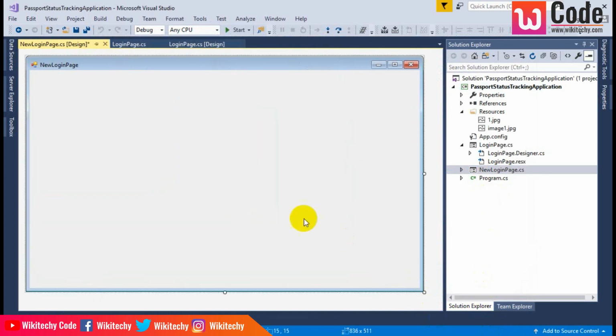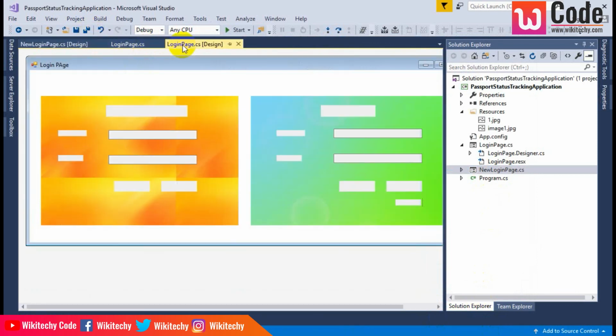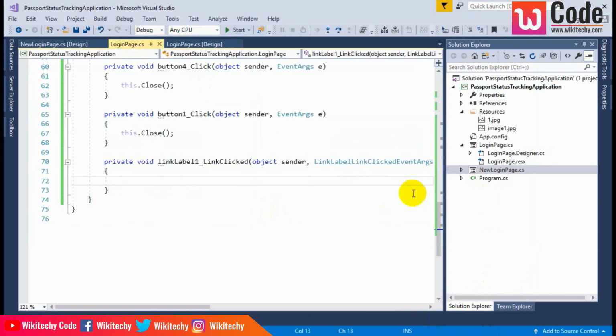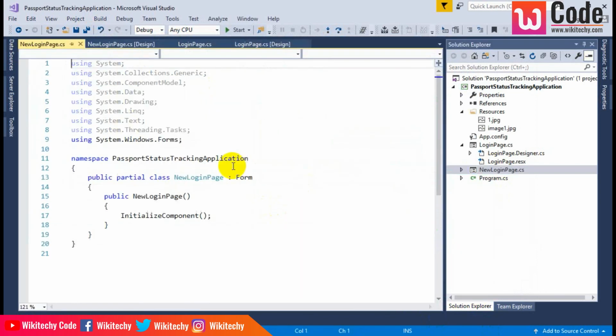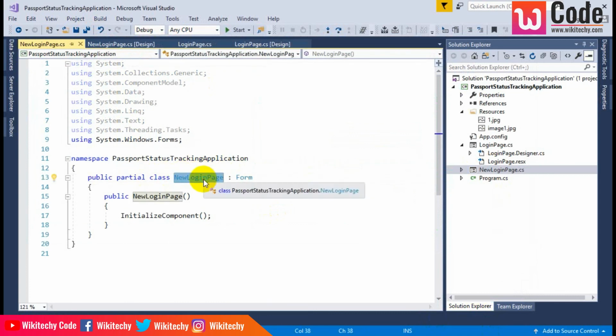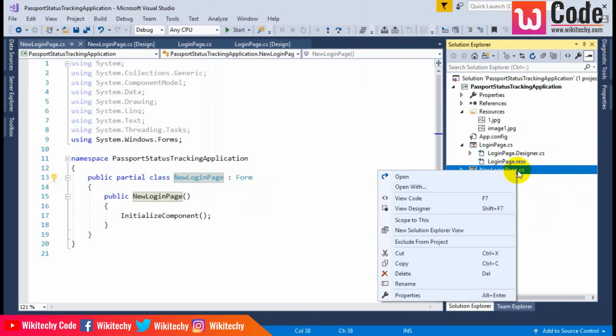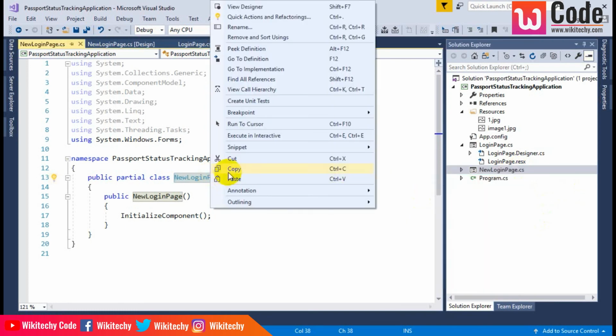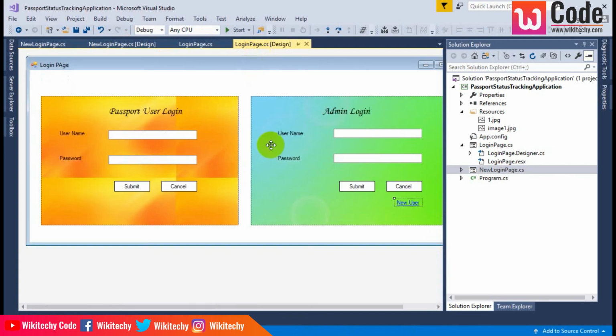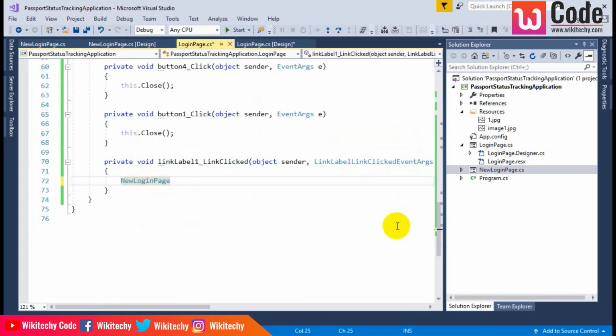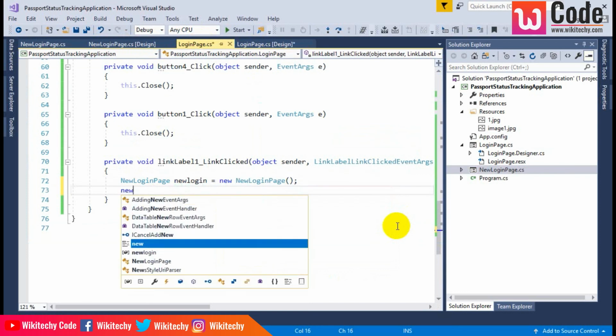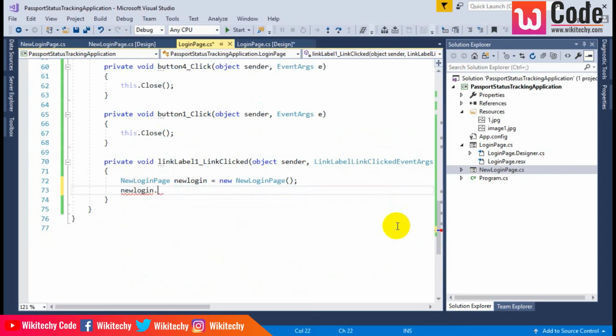Now I'll grab it. My new login page is ready, and I'm clicking the login button. I want to create transferring. So this is the class name. I copied it. Right click, view code, copy this piece of code. Go here, and over here, clicking this one, I'll create an object for this. New login is equal to new login page. New login dot show, and this dot hide, which will try to hide it.